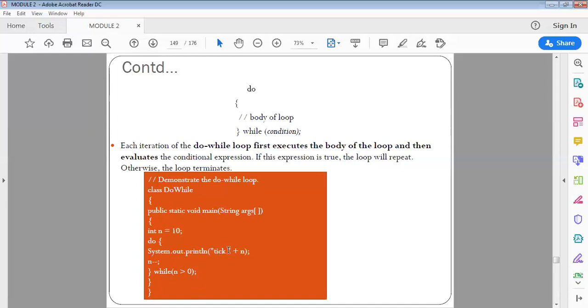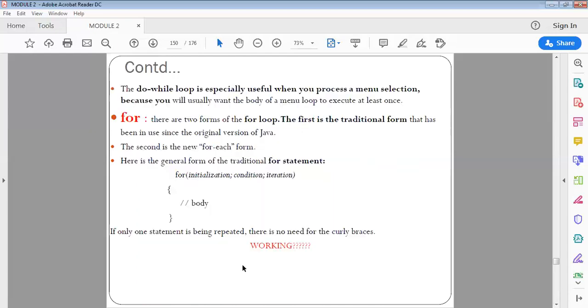So it will execute from tick is equal to 10 down to tick is equal to 1. So the do while loop is used when you process a menu, because you usually want the body to execute at least once. Next you come to the for loop.